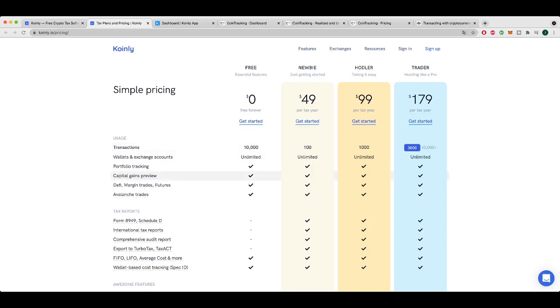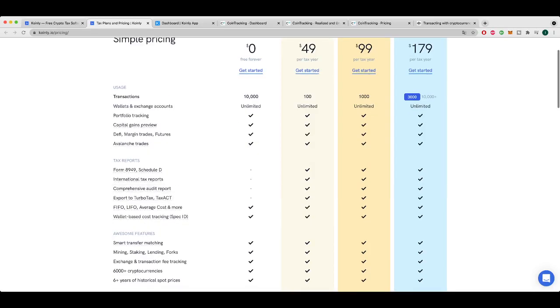Again, guys, if you've made a decent gain from crypto, don't guess. Don't try and do it yourself. Definitely pay and get the report done. So this is for a hodler, and then you have a trader. So obviously if you're doing more than 10,000 transactions, $179 USD for the year, and you get the full buffet here.